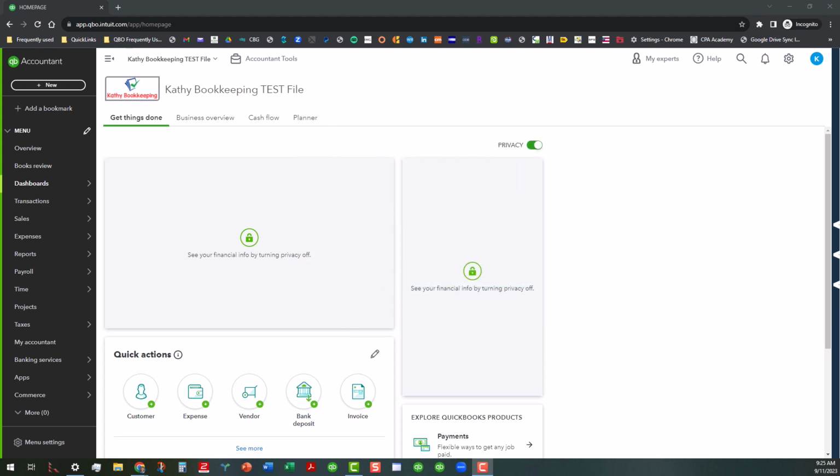So with that said, as you can see, we're in my Kathy bookkeeping test file, and I have turned on the privacy setting, which I'm not really going to go into, but that just basically turns off these two areas right here. That has really nothing to do with today's content, but I wanted to point out that you can toggle this to turn it off and on. But what we're going to do is a couple of things. First, we're going to add a bookmark. So we're going to go over here and click on add a bookmark.